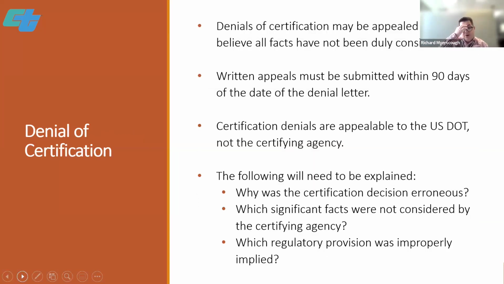Okay, so here's the bummer. You've been denied your certification. It happens. Denial of certifications may be appealed, though, if you believe all the relevant facts have not been considered. Written appeals must be submitted within 90 days of the date of the denial letter. So you get your denial letter, and from the date on the letter, you have 90 days. That clock is ticking if you feel like you should be appealing.